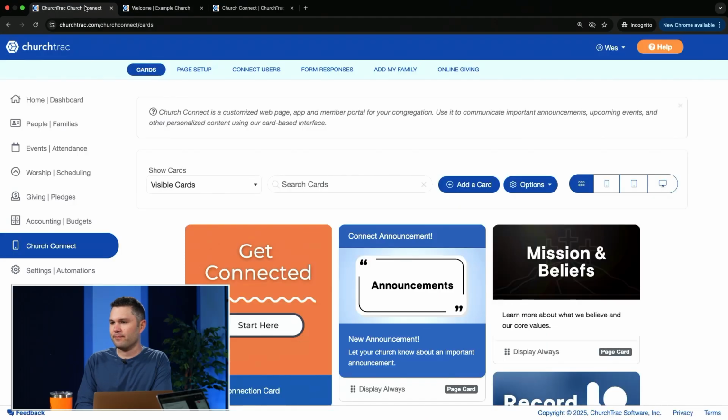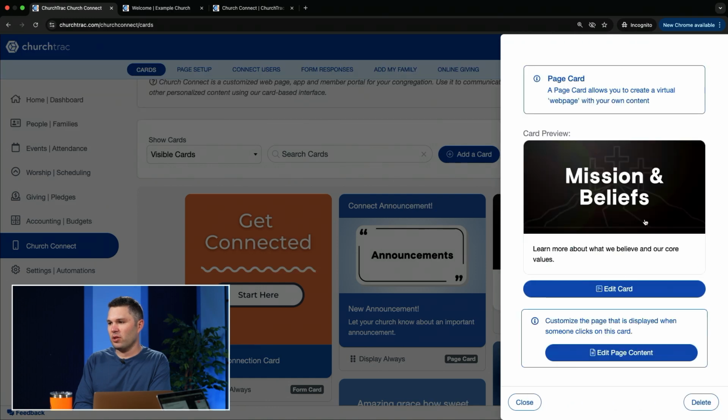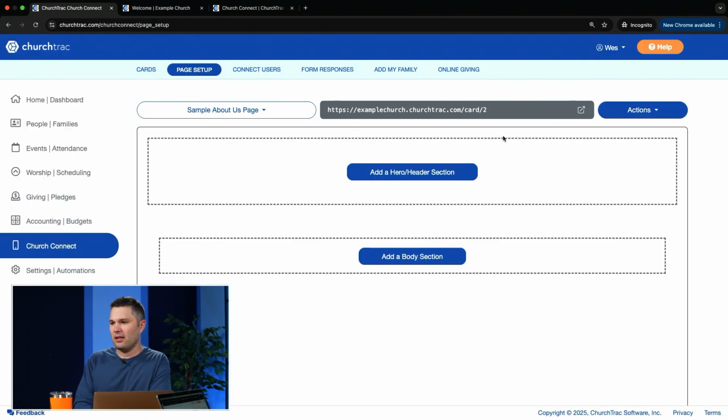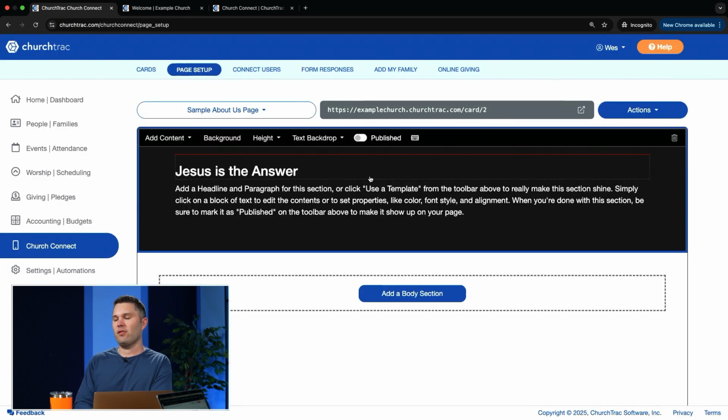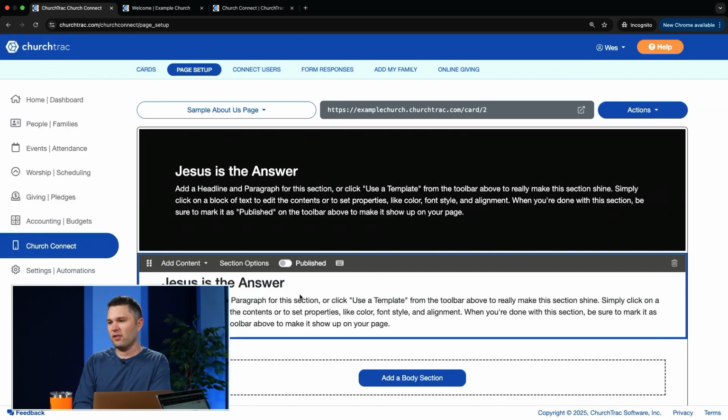And I think it's worth pointing out, when we create these cards and everything, going back to Church Connect, these page cards are so important for being able to bring our people into more information. And so like our mission and beliefs page card here, I can go ahead and edit that page content, and then you can build it out. Look at this. And so then I can add a hero for this one. So all your different page cards, you can start adding in that content and everything, with the call to actions, different text, utilize our templates.